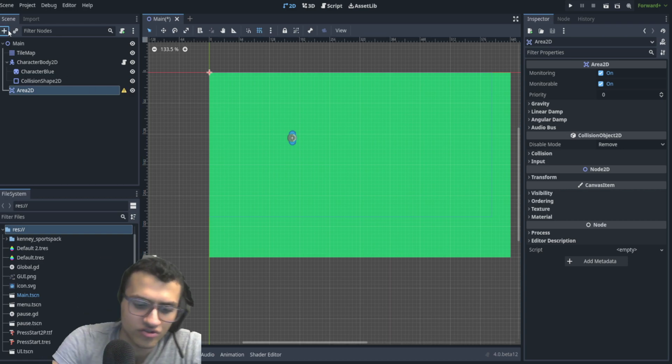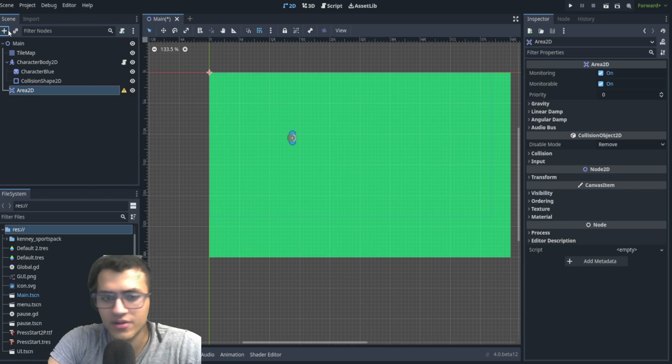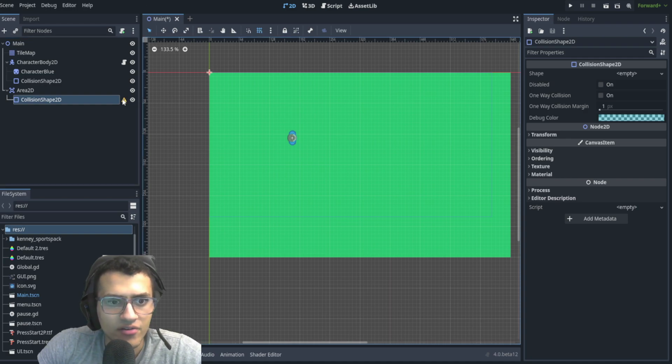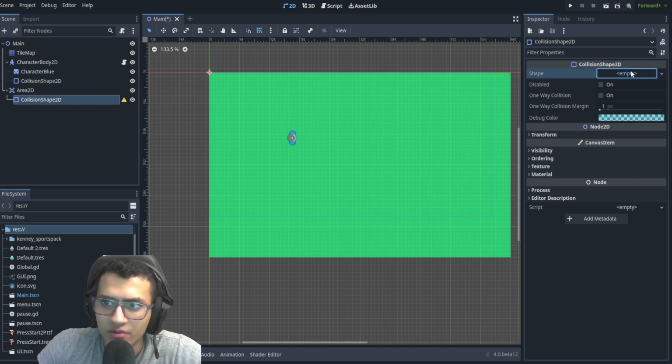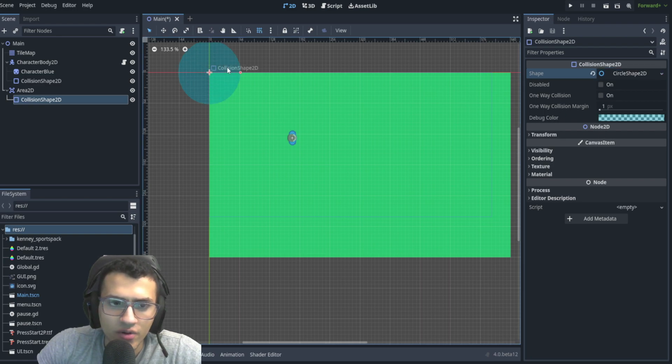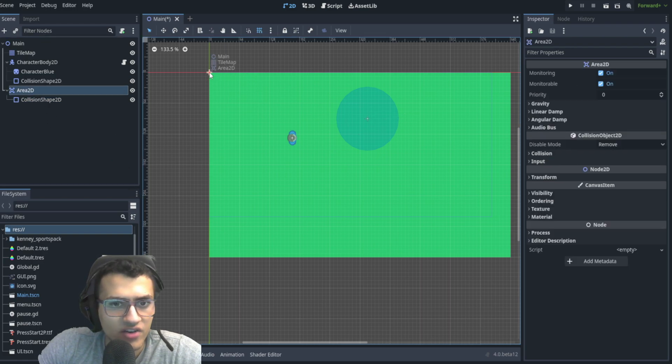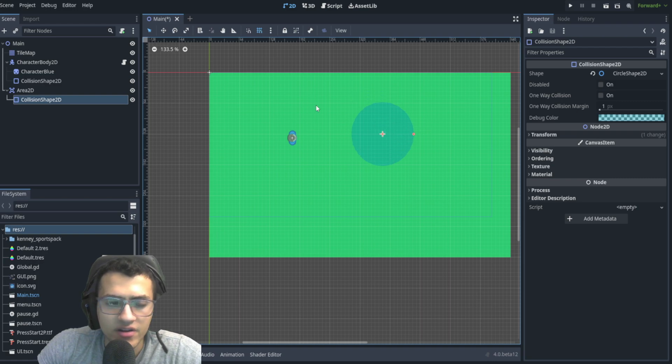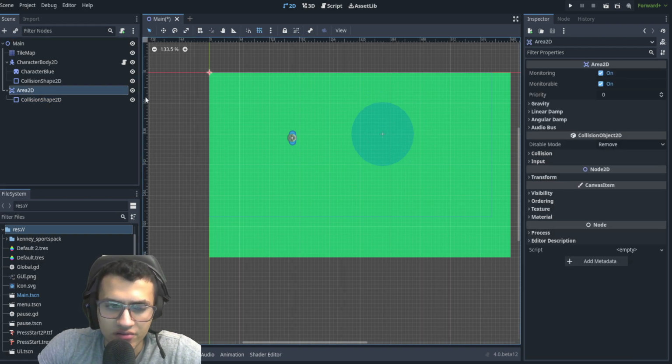So let's add a collision shape. Collision shape 2D. And same error here. We'll get an error just saying we need to give it a shape. So let's do that. Let's give it a circle. So what an Area 2D is, so one thing to keep in mind is when I move the collision shape, I have not moved the actual Area 2D. So it doesn't matter too much. The collision shape will still be where the Area 2D signals are sent.